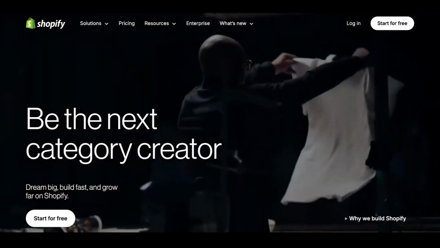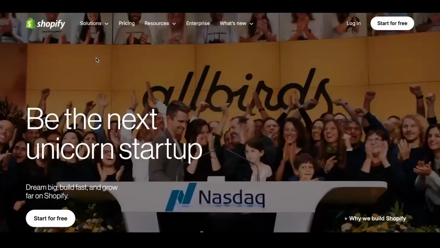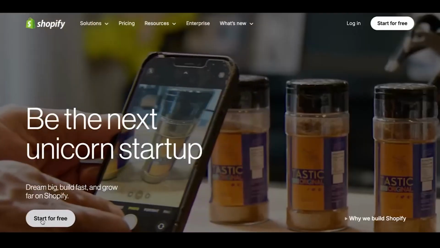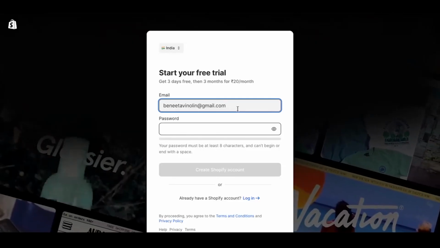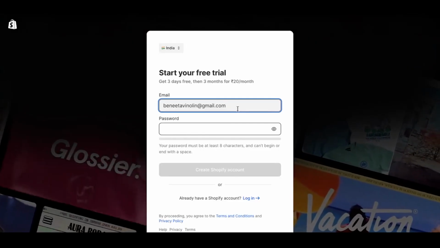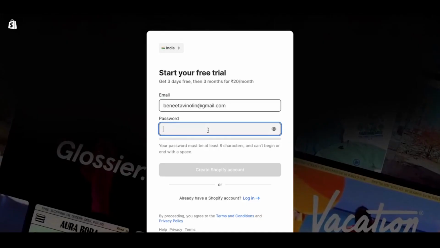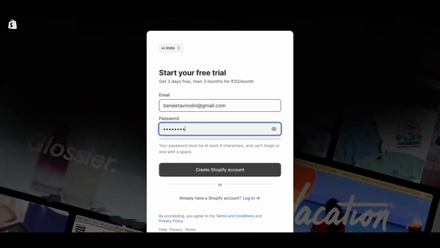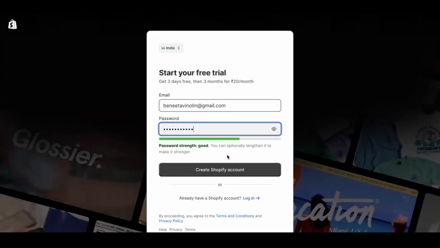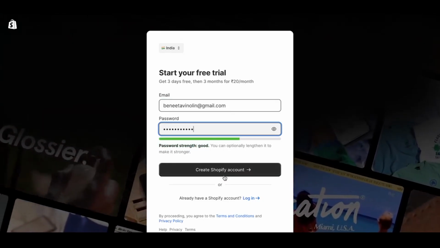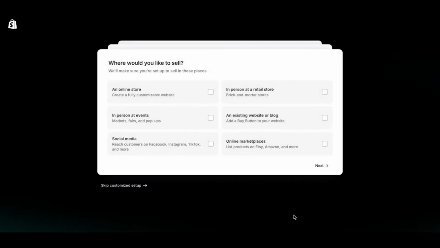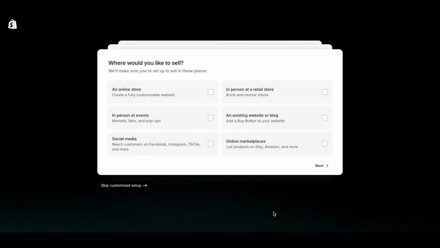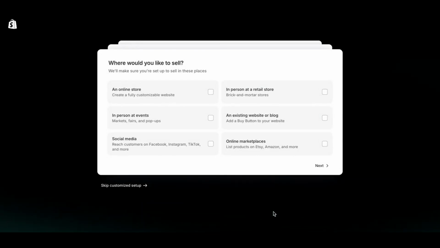For this, you may have to visit shopify.com and click on Start for Free Trial. Now, all you have to do is enter an email and create a password. So let me just go for something like this. Now click on Create Shopify Account. You can choose to skip this one, and then Shopify will ask you a few questions like, are you already selling? Where would you like to sell?